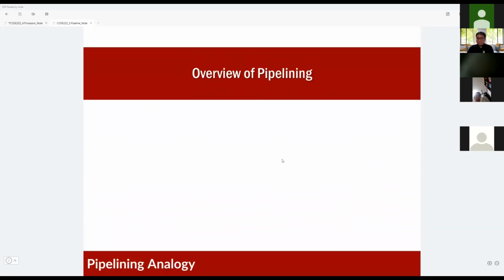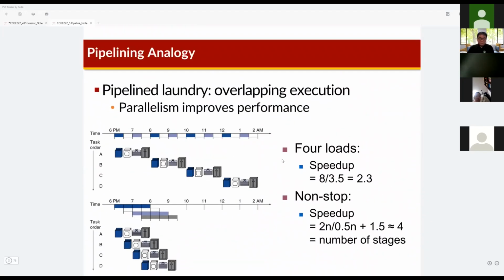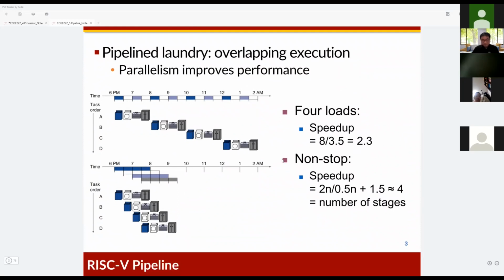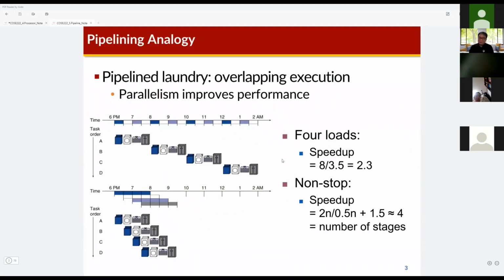So let's see the pipeline. This slide shows the analogy of pipelining. This is a very famous analogy, because the textbook for this course is very popular in the computer architecture field. So everyone who studies with this textbook knows this analogy for pipelining. Like this, this is the pipelined laundry.